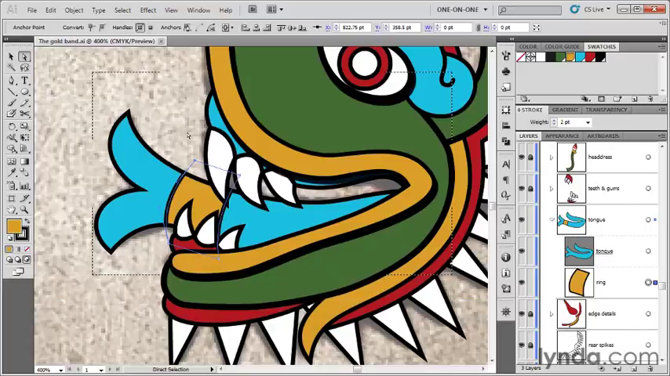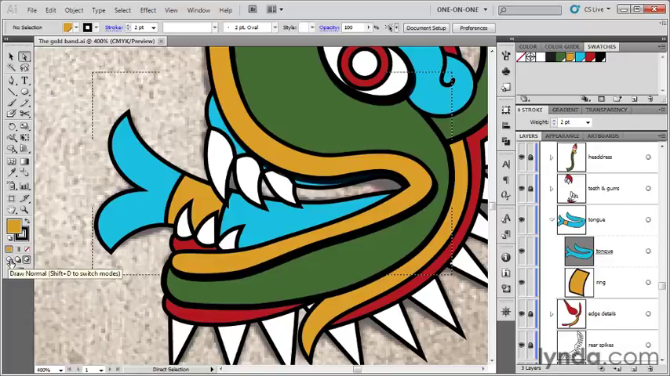Now, I'm just sitting here working away, so I still have the draw inside mode selected, and the tongue is isolated, so if I were to begin drawing a new path, it would appear inside the tongue. But let's say you click off of things somehow or other, and you leave the draw inside mode. You switch back to draw normal. You don't know what you've done, but somehow you're no longer drawing inside the tongue. How do you get back into it?